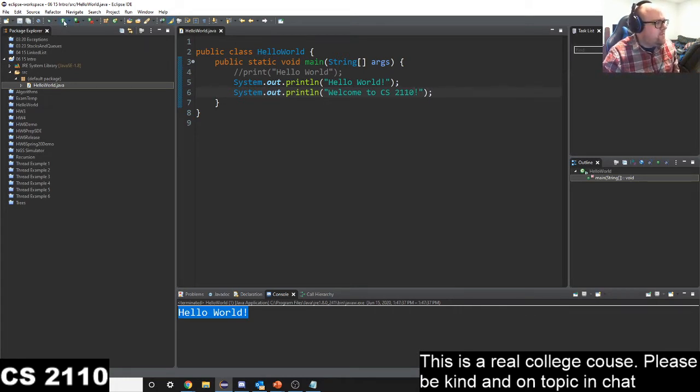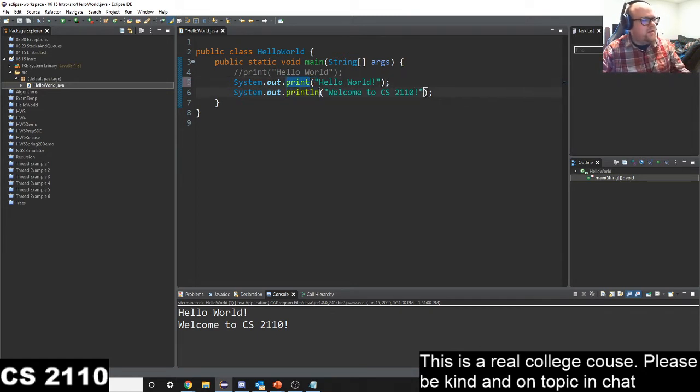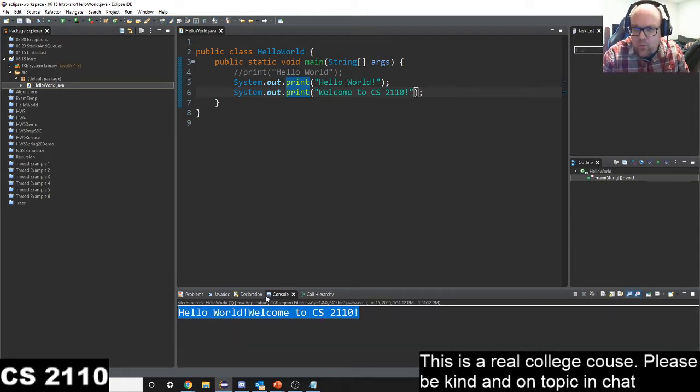If I print these two statements, you will notice they print on separate lines. If I delete ln, the difference is now they print on the same line with no white space between them. So the difference between print and print ln is like hitting enter after you're done. Print without the ln is like not hitting enter after you're done. Typically, you'll use print line. Just be aware of the difference.